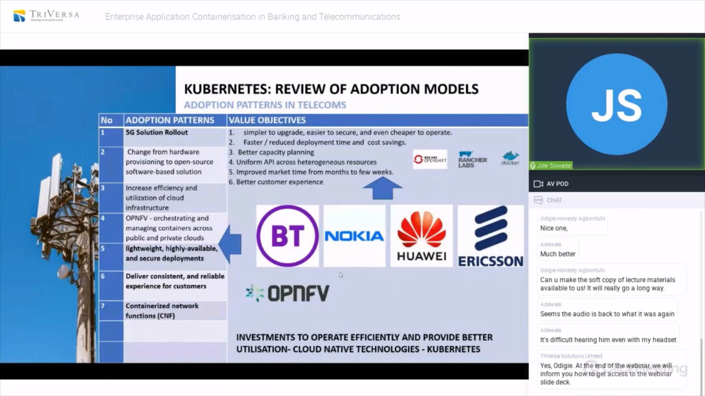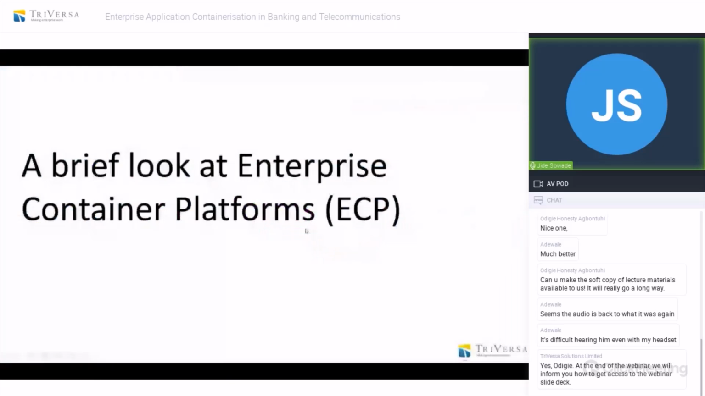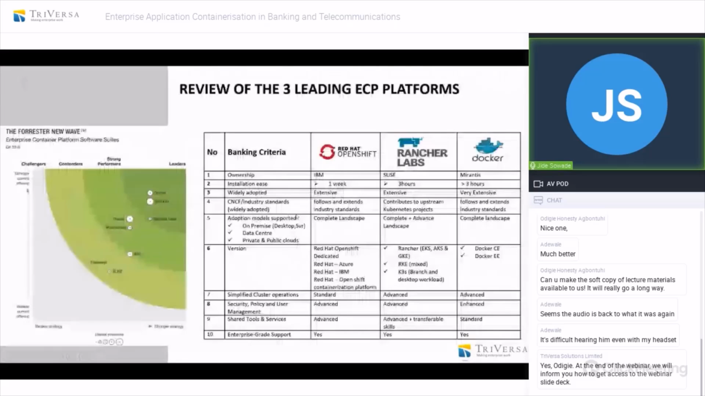Okay. But let's just spend a little bit of time, because I'm looking at the time and we're running a little bit behind now. If we look at enterprise containerization platforms, there are three leading containerization platforms in the market: Docker, Red Hat, and Rancher Labs. And basically, from our own research, we know that all these three solutions are effectively well supported in the industry.